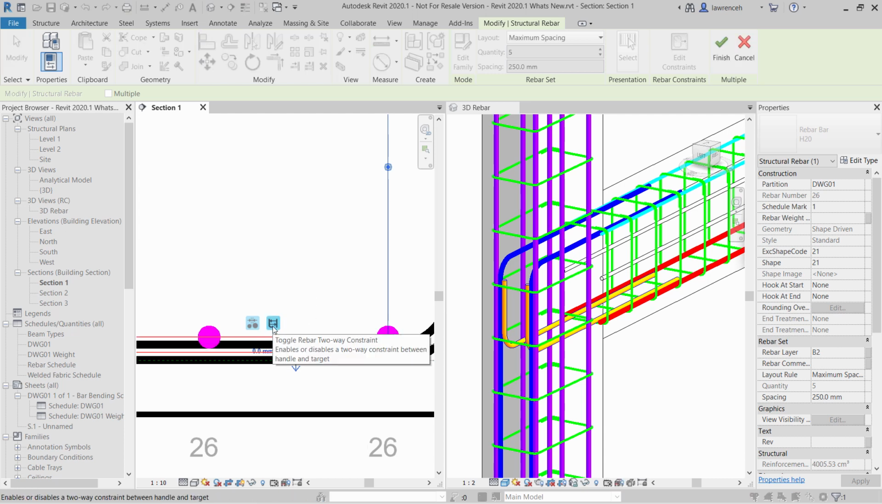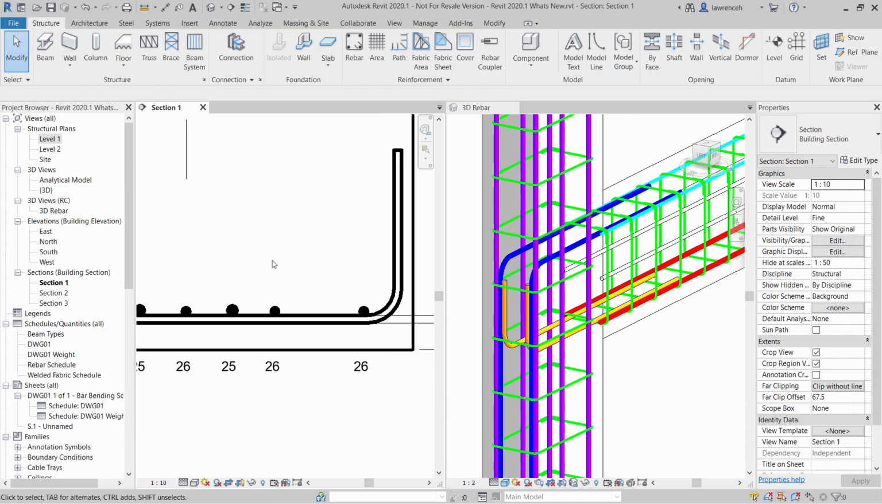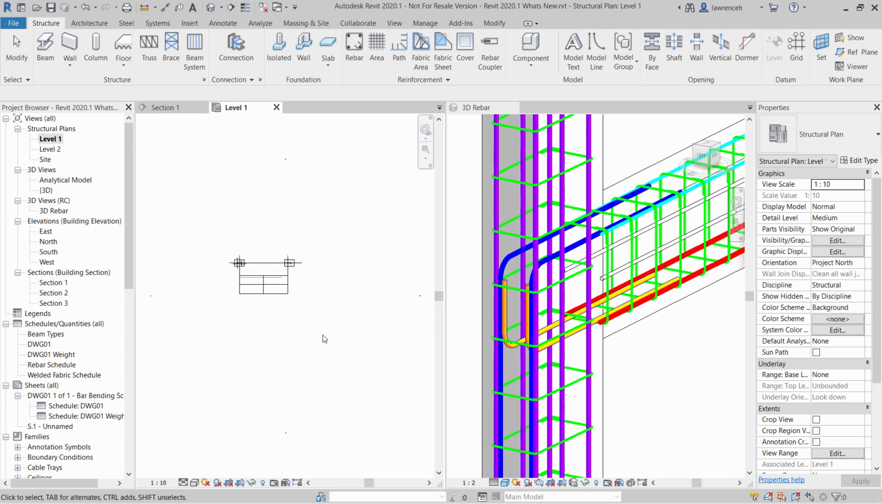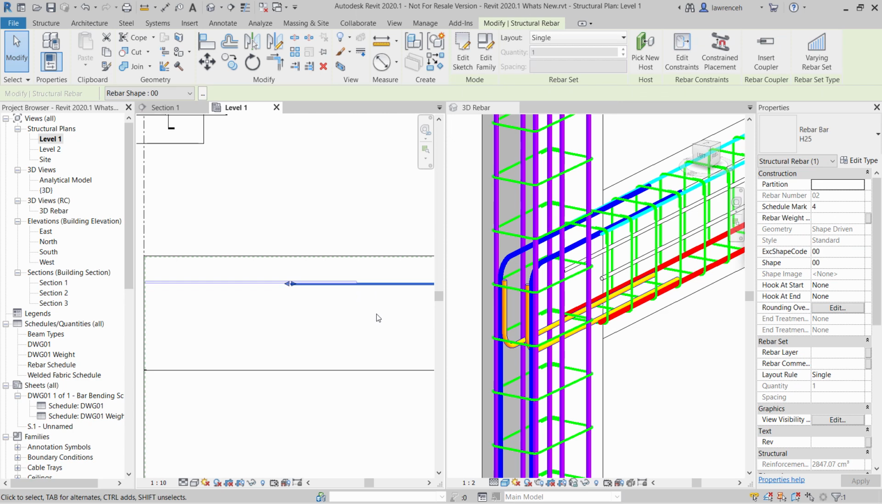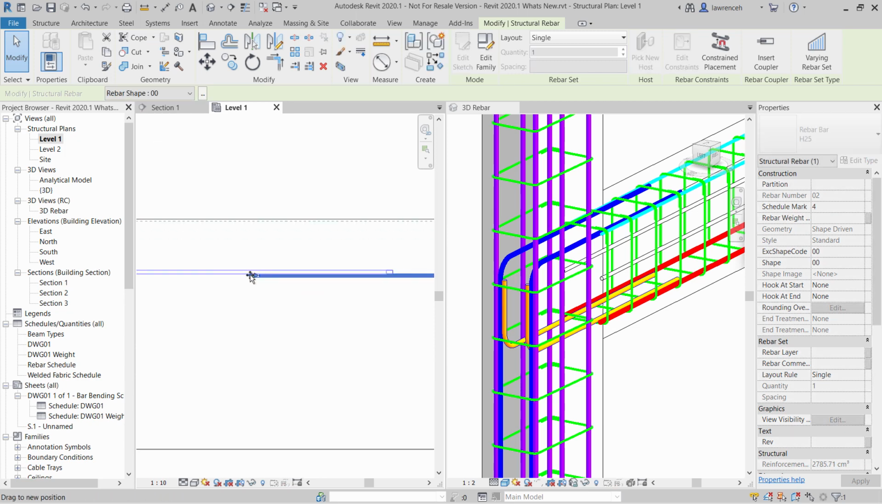Now you'll also notice here that we've got a 2-way constraint. Let's demonstrate this by taking a look at a plane view. So if I go back to our level 1 plane, you'll notice here that we have a lap set up between 2 simple H25 bars. If I select this bar here and I use the shape handle to edit the reinforcement, you'll notice here that the lap is being maintained, so the top bar is changing.